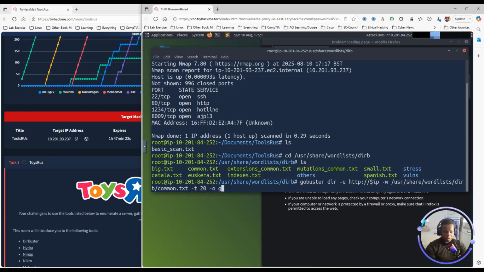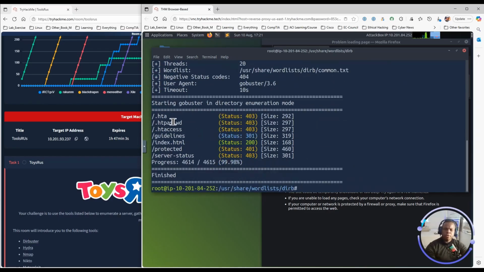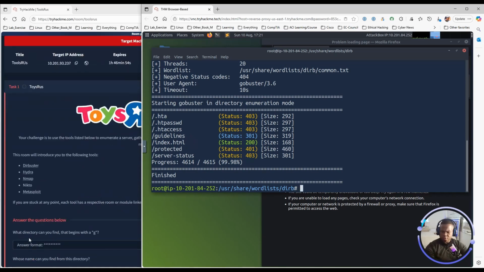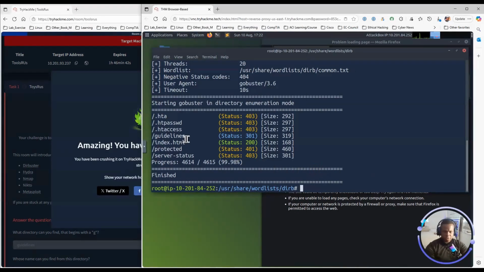And let's save it into a file. Let's name this gobuster. Let's see if everything's got Gobuster. Okay, so that was super fast. We have a couple of things we can check out. So based on the question, number one, what directory can you find that begins with J, which is guidelines? Perfect.